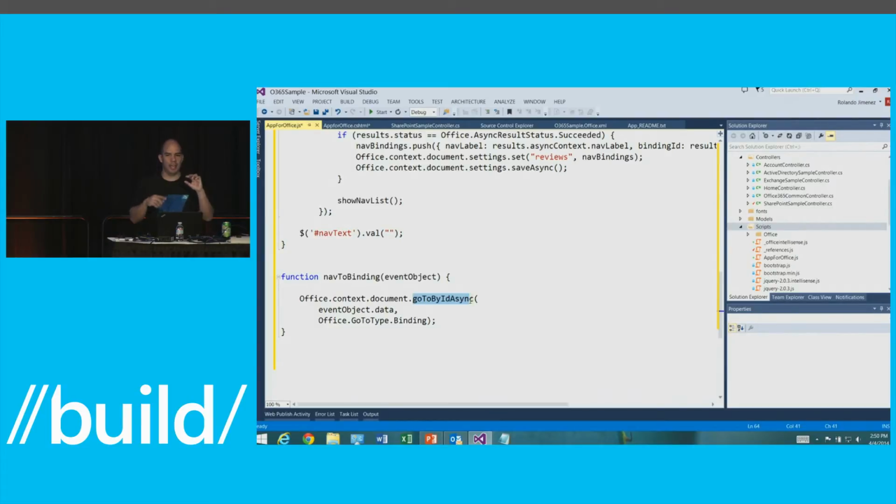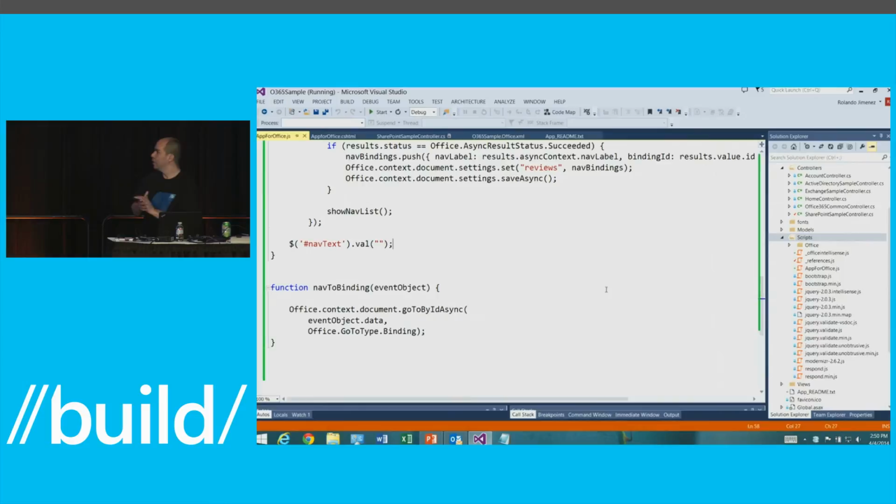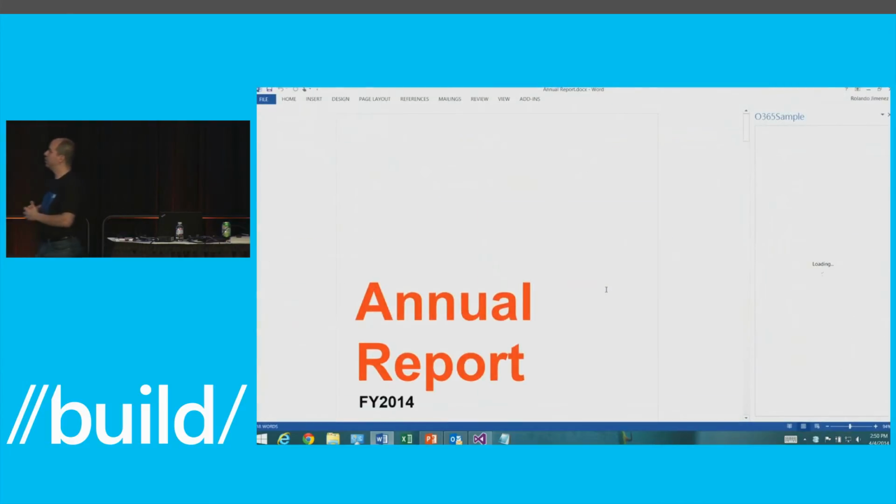And lastly, I'm using this new navigation API, which allows me to navigate to different parts of the documents. In this case, I'm going to navigate to the different bindings that I created as reviews by using this simple go-to by ID async. So each of these bindings that represents a review has a unique ID that is assigned to it, and with this function, I'm going to navigate to that binding. So with this, I should have enough functionality now to see my app doing the reviews.